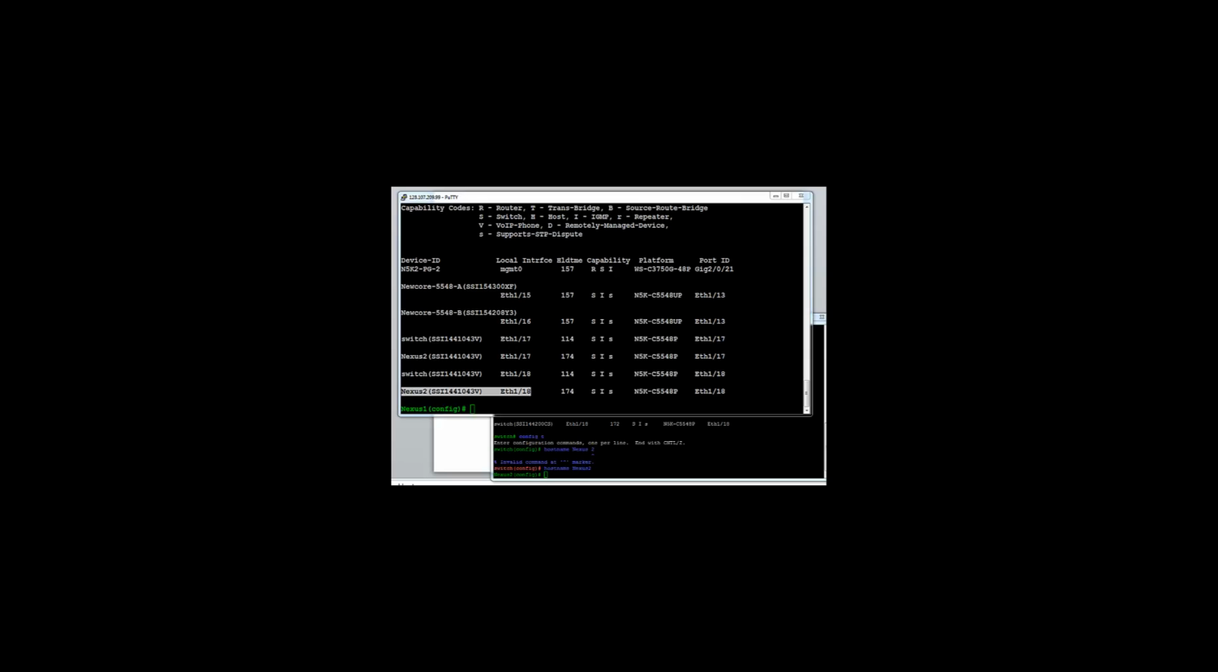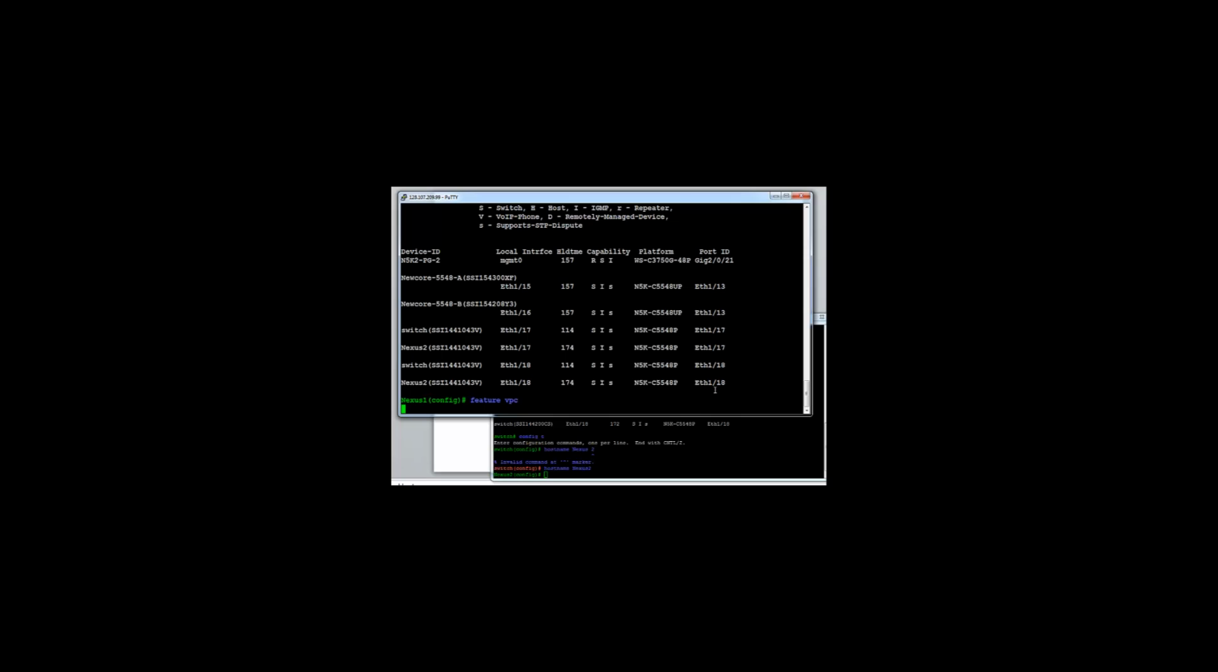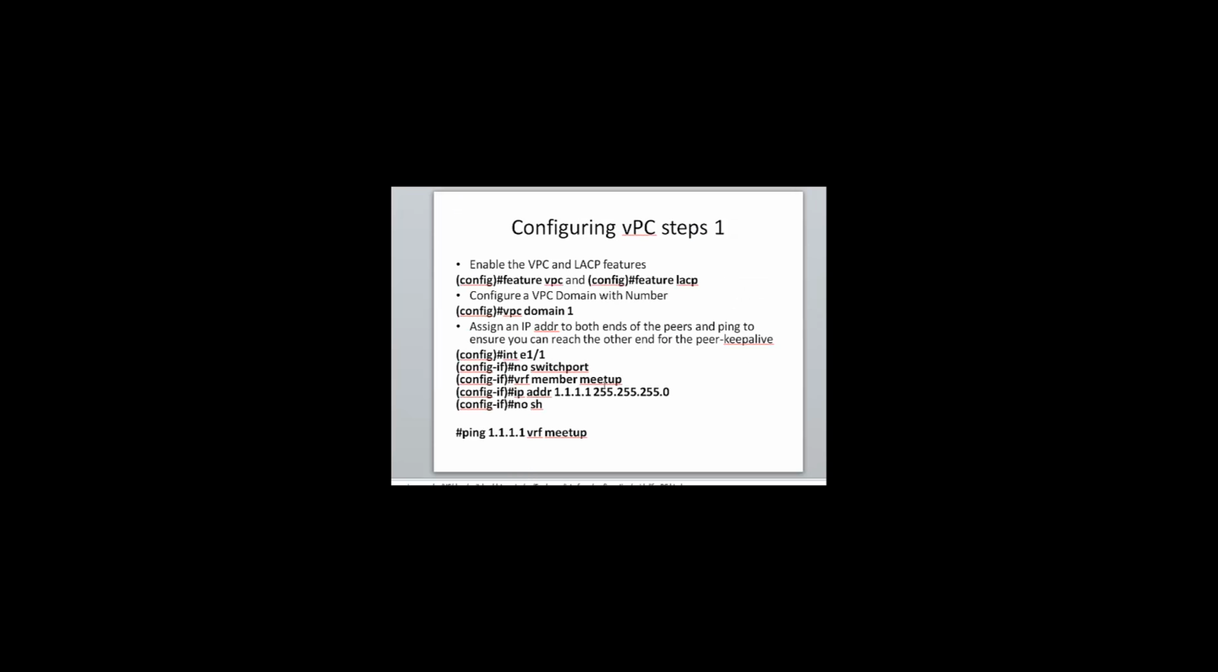So let's try that. Let me move to that section. Okay. First things first, you want to do feature VPC on both sides, because the new thing with Nexus is that you have to enable the feature before you can use the technology. So we'll do that, and I'll follow my steps over here. Do feature VPC, and because we're going to be using a port channel, we'll also use feature LACP.